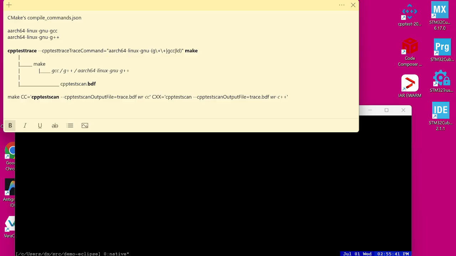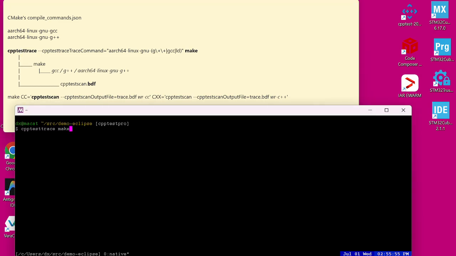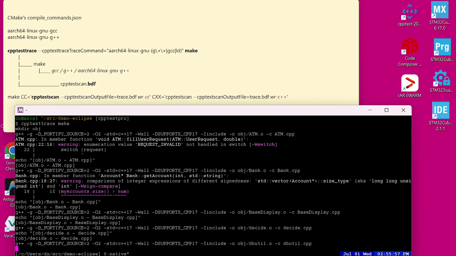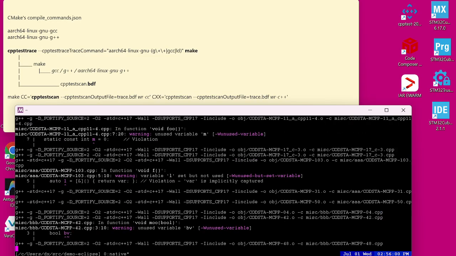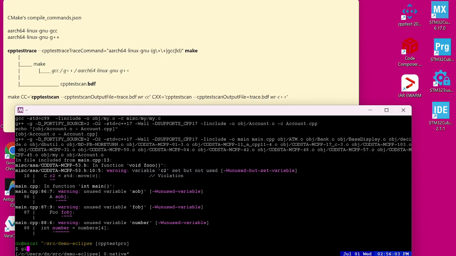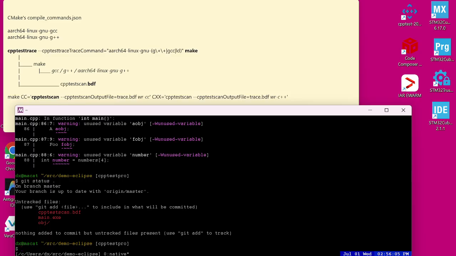With known compiler executable names like GCC and G++, it can identify and collect the list of C and C++ source files participating in the build. So I'll press enter. The BDF has been generated. By default, cpptesttrace recognizes popular compiler executable names: GCC, G++, Clang, and others.